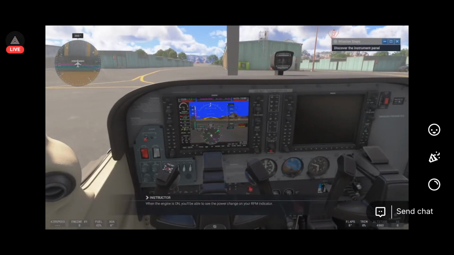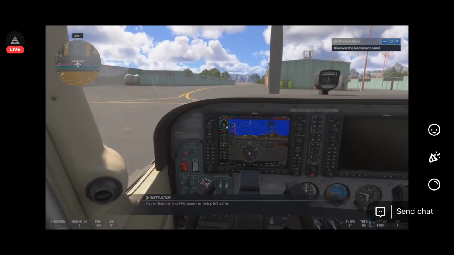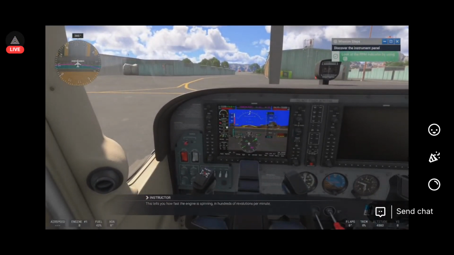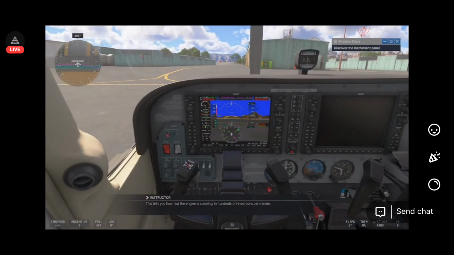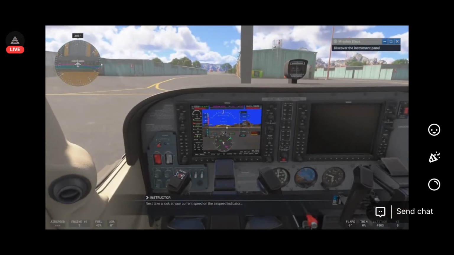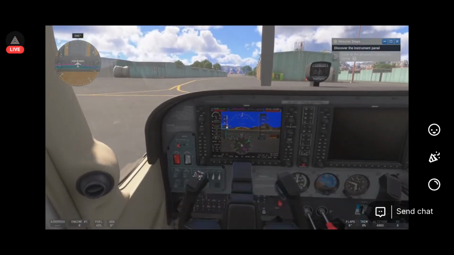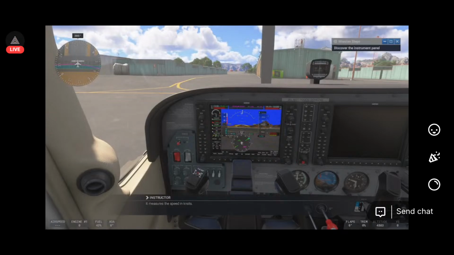When the engine is on, you'll be able to see the power change on your RPM indicator. You will find it on your PFD screen in the top left corner. This tells you how fast the engine is spinning in hundreds of revolutions per minute. Next, take a look at your current speed on the airspeed indicator. It's on the left on your PFD screen. It measures the speed in knots.